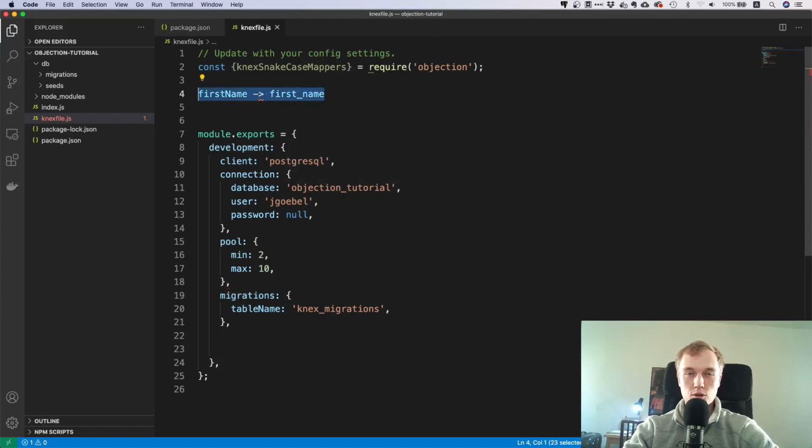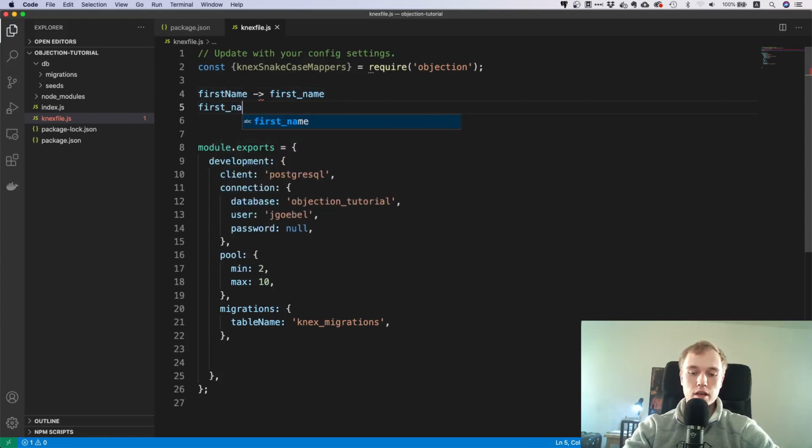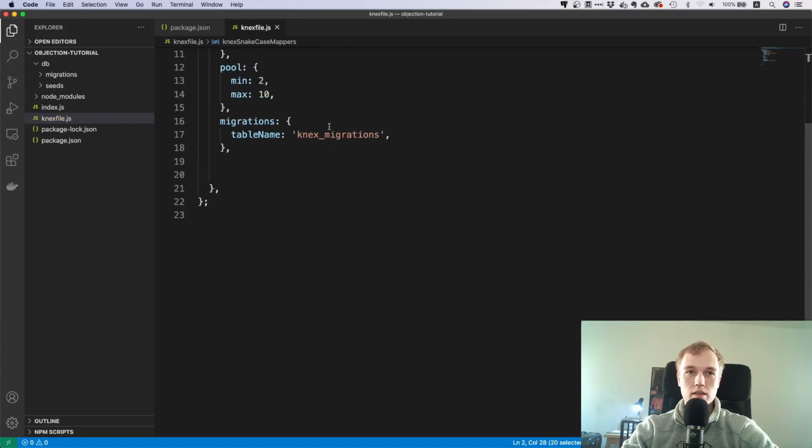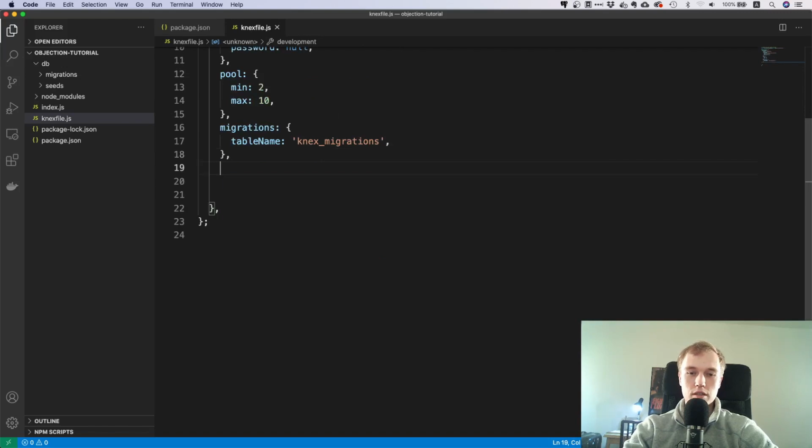So for databases, you always want to have this underscore, but I don't want to write this all the time. I don't want to write first_name colon firstName. This is just super annoying. That's why these mappers are so handy, because you can just import this knex snake case mapper, and then all you've got to do is destructure it over here. This is a setting that I would always recommend.